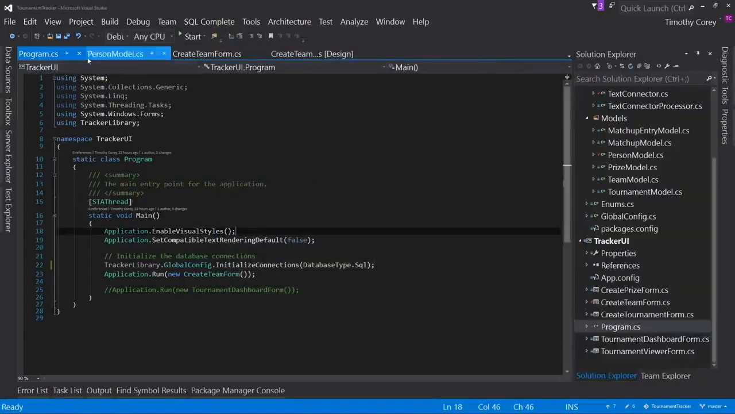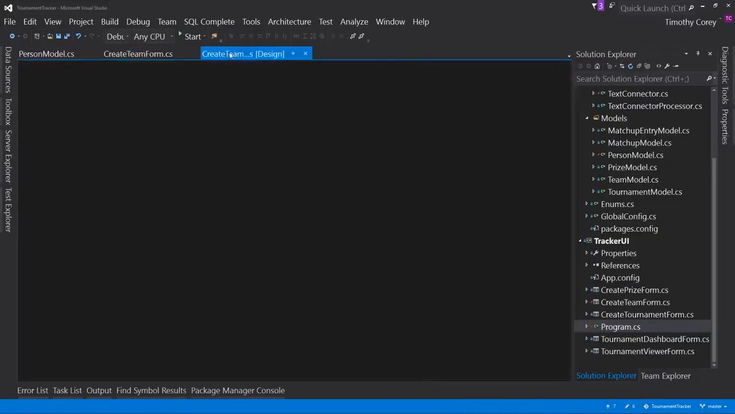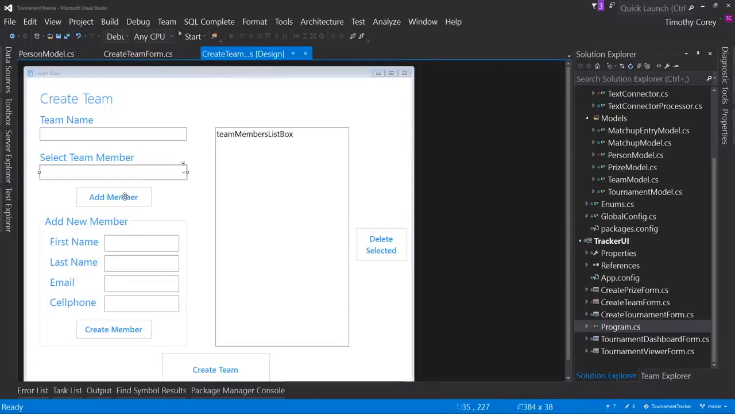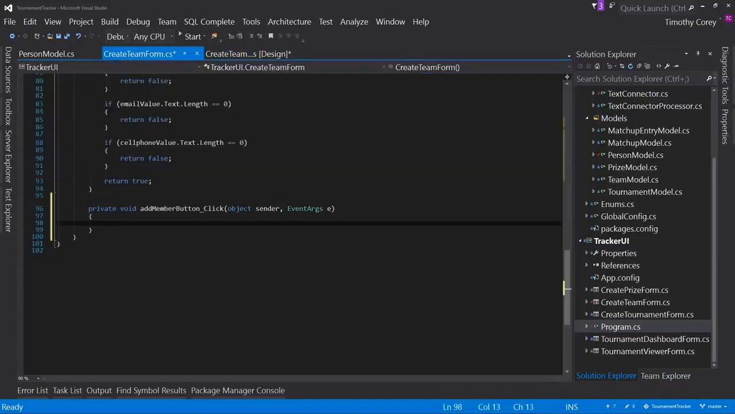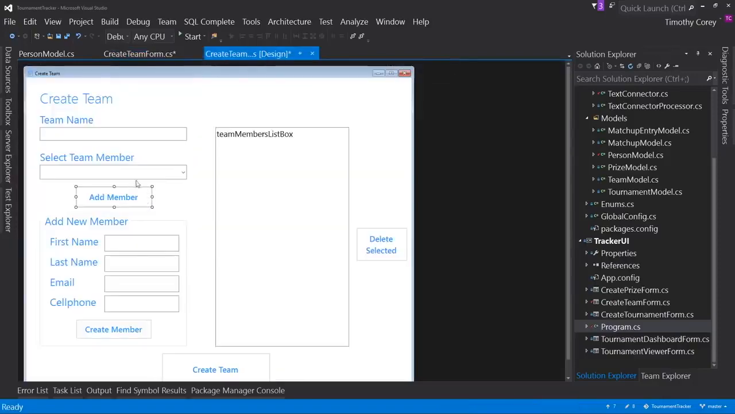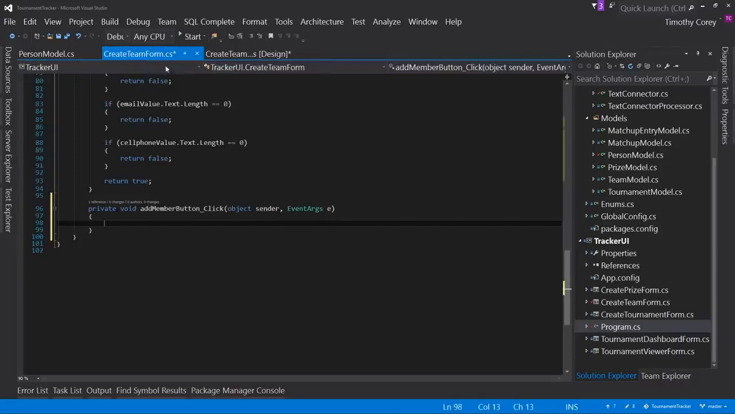But first, I want to wire up what happens when we hit the Add Member button. We want to take the person from this list, remove them from this list, add them to this list, and then refresh both. So let's create our event for our button. I'll just double click this time. And there's our button event. And so the button event's job is going to be to take the person out of this list, put them into this list, and then refresh.